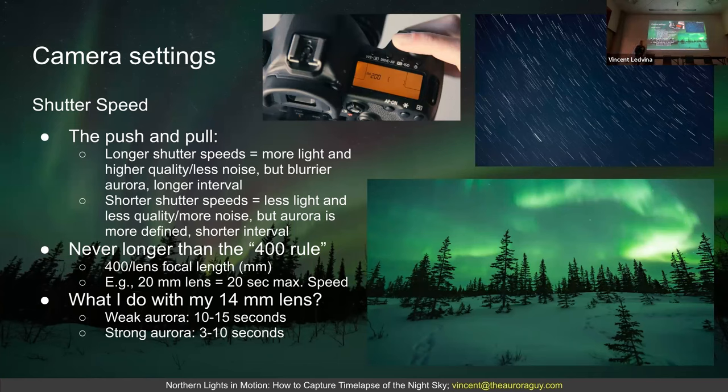Oh, sorry. The question was, what do you use to protect your gear if it's snowing or raining? Then the first question was, what is your interval?